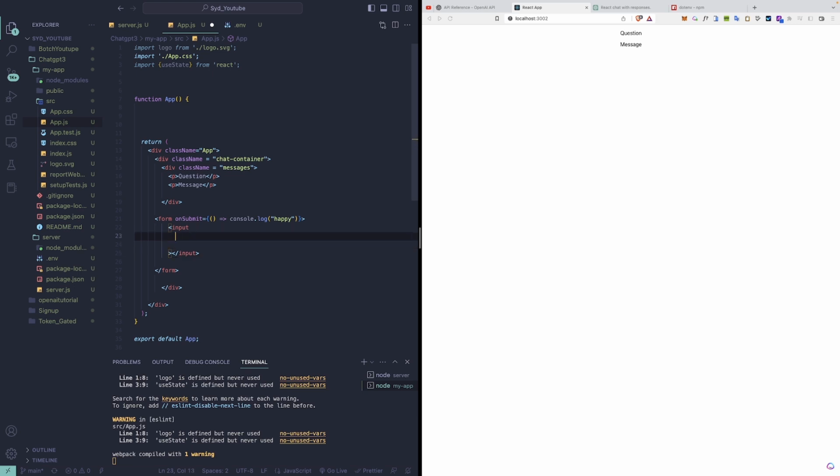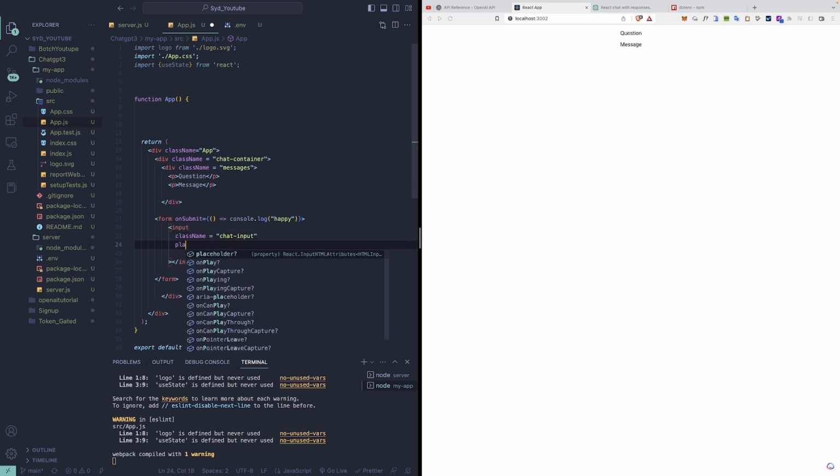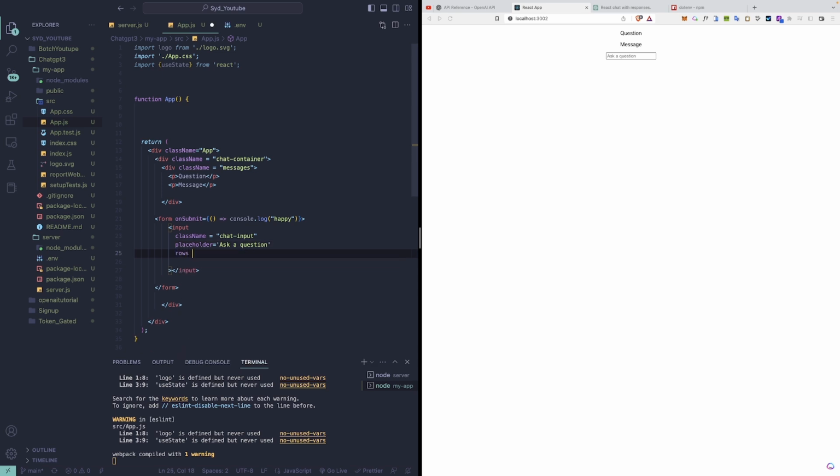Let's give it some of the things that it's gonna need. Gonna need a class name of chat input. Not like that. Class name chat, placeholder: Ask a question. Now you see it. Rows, here goes 3. I don't think this really even works, and I don't think it needs rows.